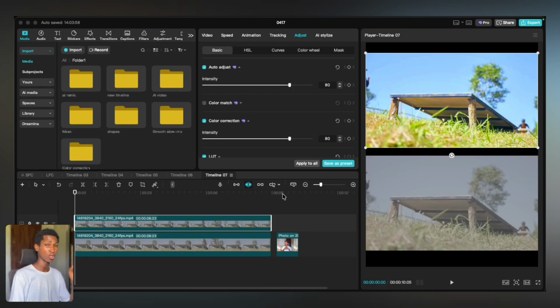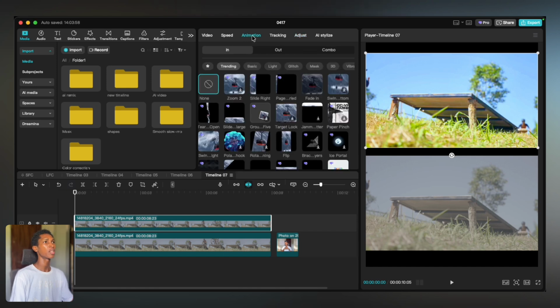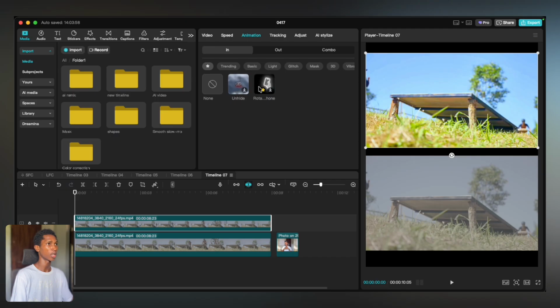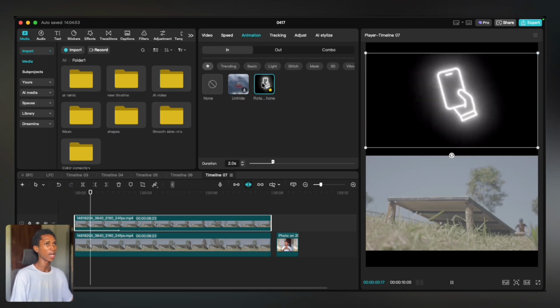This might seem minor, but it's absolutely, absolutely amazing to have. And it's simple. Come to animations, and now you have categories. For in, you can see we have trending categories, we have basic, we have light, we have glitch. You never used to have this before. You just had animations, and that was it. And even your saved ones, you can see here. So like, I love this animation so much. I love it. Once I saw it, I had to just save it.